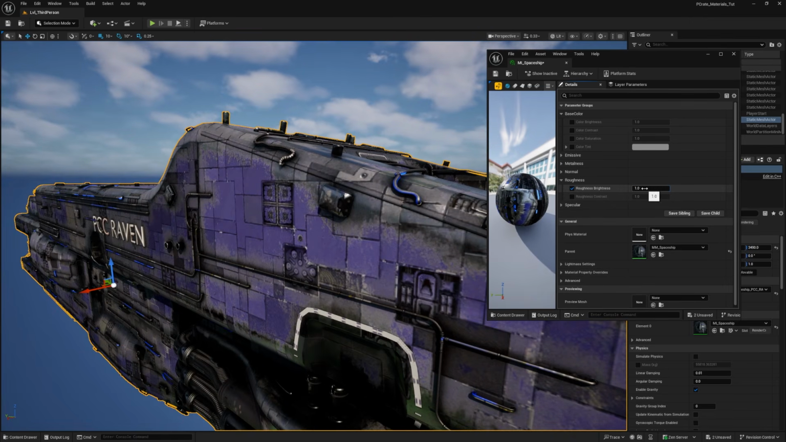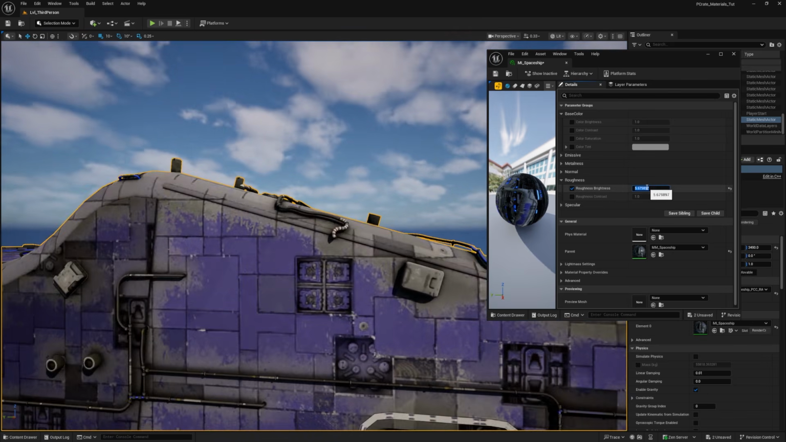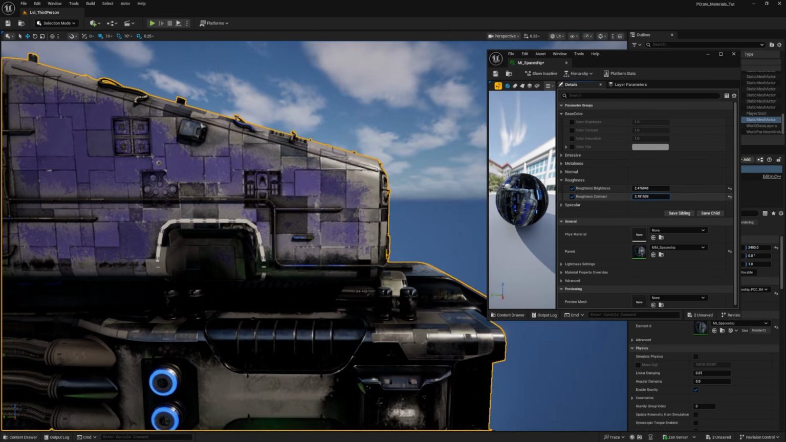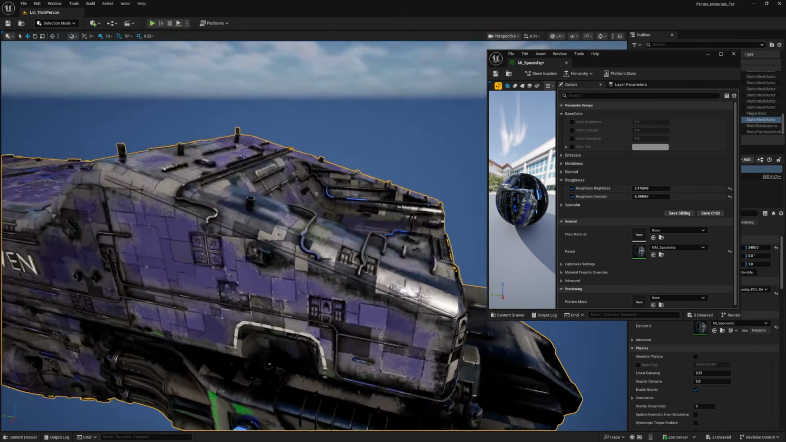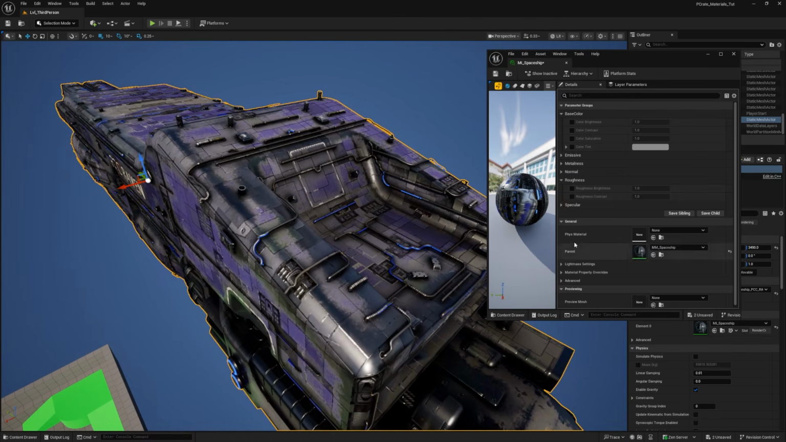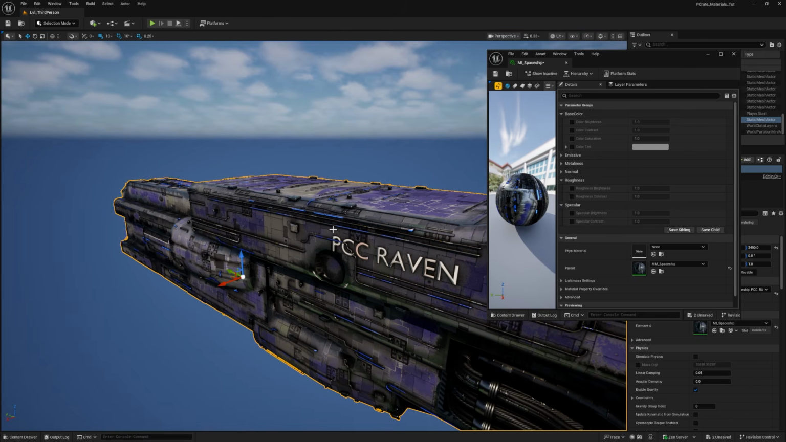Next, we got roughness. Roughness brightness. If I increase the roughness, the model's going to become less shiny. If I decrease it to 0, it's going to become like a mirror. We can also increase the roughness contrast so that the grimy parts look extra grimy and dusty. Cool, we'll set that back to default. And lastly, we have specular, so we can increase the brightness of the specular and the contrast. Very cool. So you can actually stop there if you want.